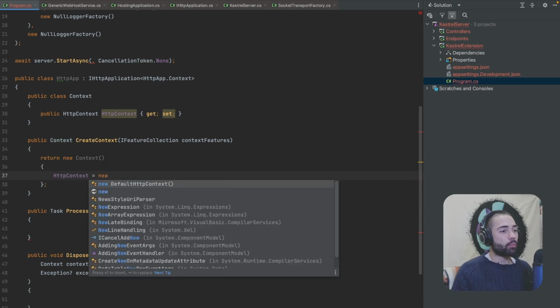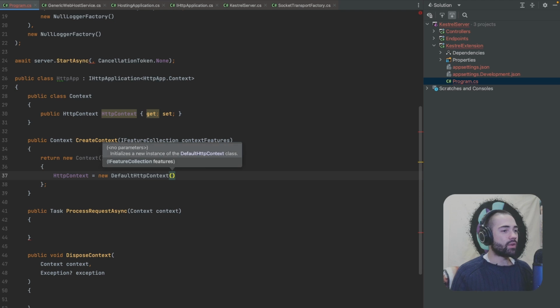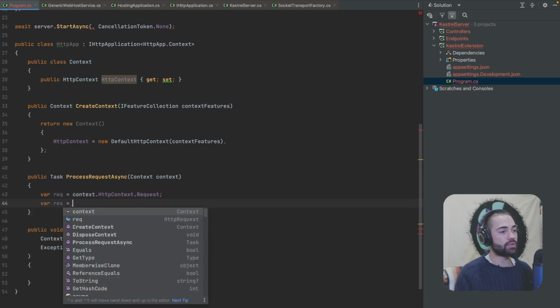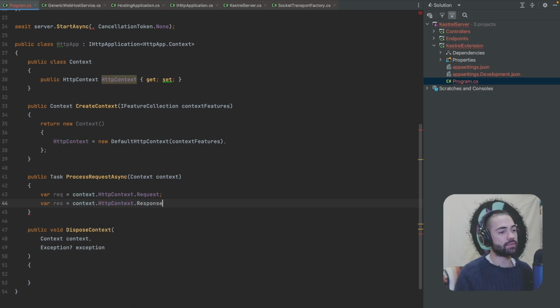Now, I'm not going to bore you with how you find out about the DefaultHttpContext and how you can pass context features into it. And it's going to go through some default setup. By the end of it, you can have your request, context.HttpContext.Request. You can then have your response, context.HttpContext.Response.